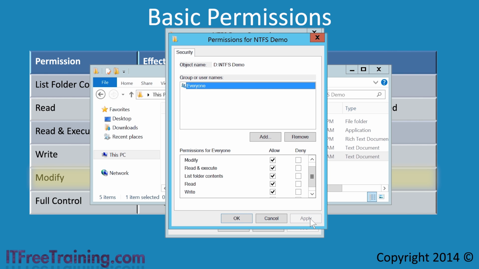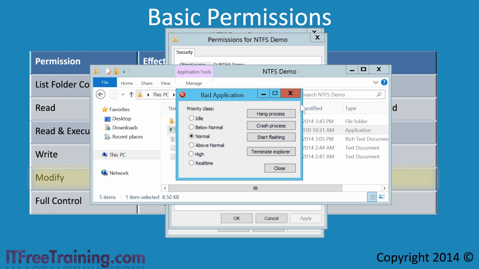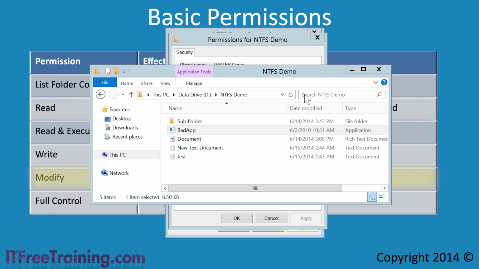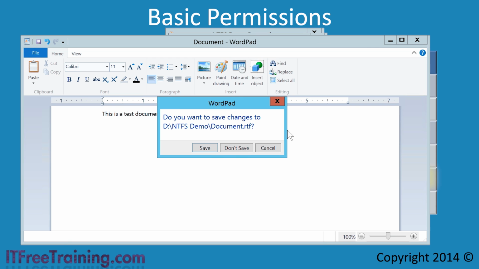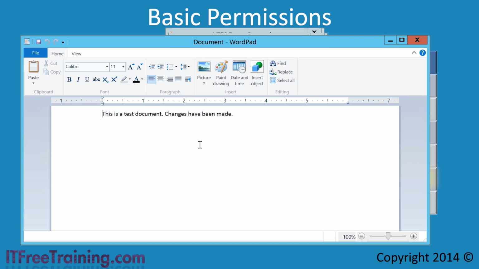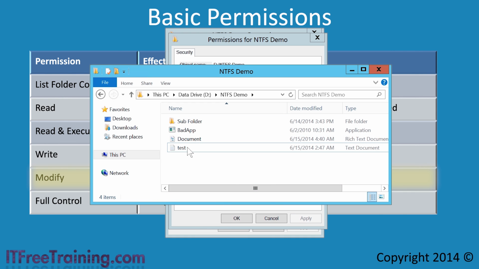If I apply the permissions and then go back to Windows Explorer, notice that I can run Bad App, and I can also open the document in WordPad. If I make a change to the document, I can save the document and reopen it, and the change will have been recorded. Notice the two documents that I created earlier, I can now delete. It would seem like you have all the access you could ever need.